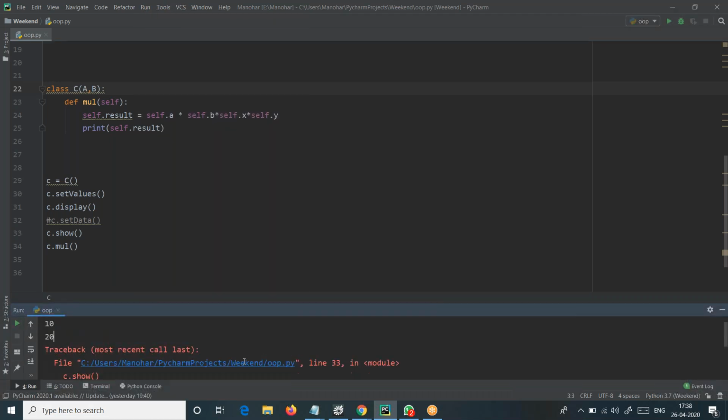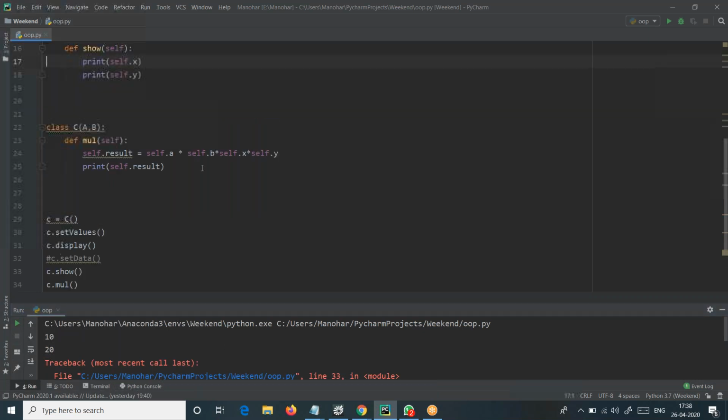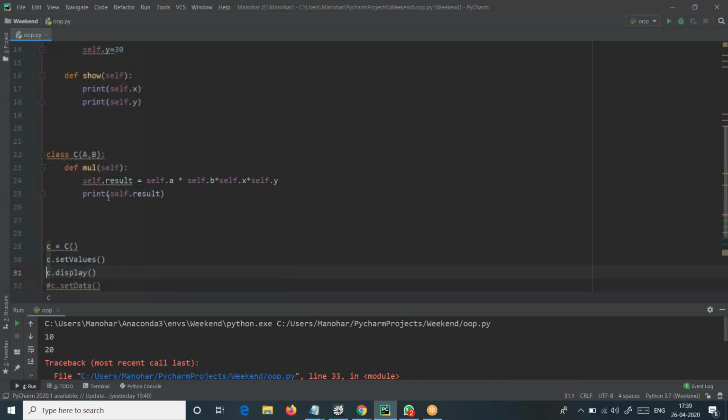Okay, it is saying some issues. You can remove this C because the problem is that if you don't call set values here, then you cannot call show also, because X and Y are present in set values. It means that these are dependent on one another. That is one thing. Second thing is obviously you get an error. What is that with even here also?